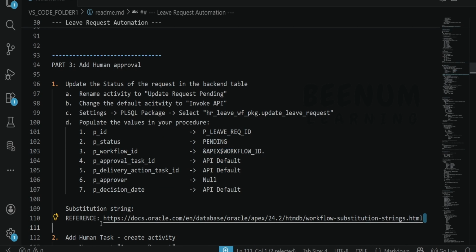In order to know what substitution strings you can use in Apex, here is the documentation. I'm in the official documentation for Apex. From the table of contents, you can go to managing workflow and task, and from there you can find this workflow substitution string. I have made use of this, which is used to return the instance ID of the workflow at runtime. If you want to know when it was created, the activity ID, what the primary key was, and so forth, we can have a look at this.